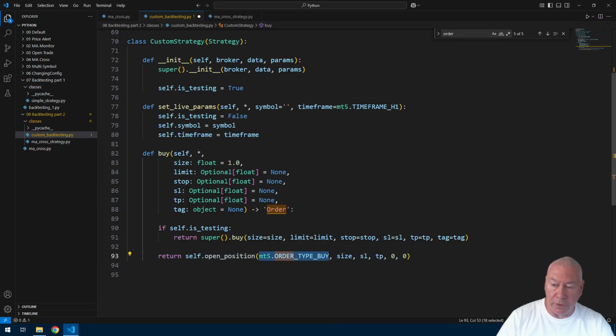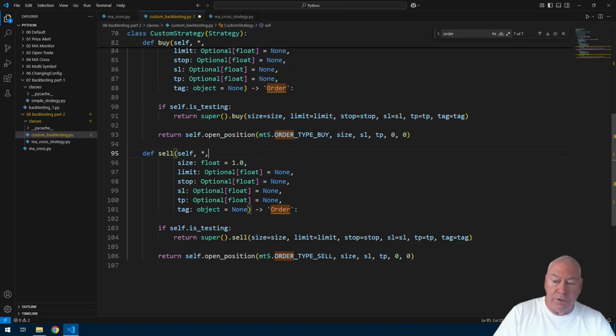So I'm passing an order type buy because this is the buy function, with the size, the stop loss, the take profit. These two arguments are slippage and magic number, which I'm just leaving at 0 for now because I don't want to make this too complicated. Sell is obviously just the same thing, but here I'm passing in order type sell.